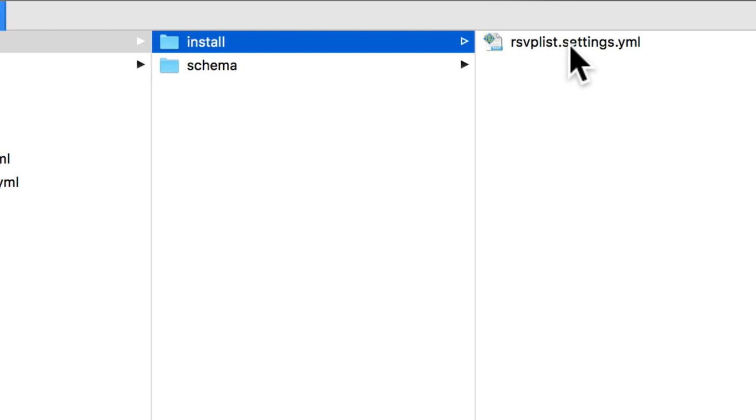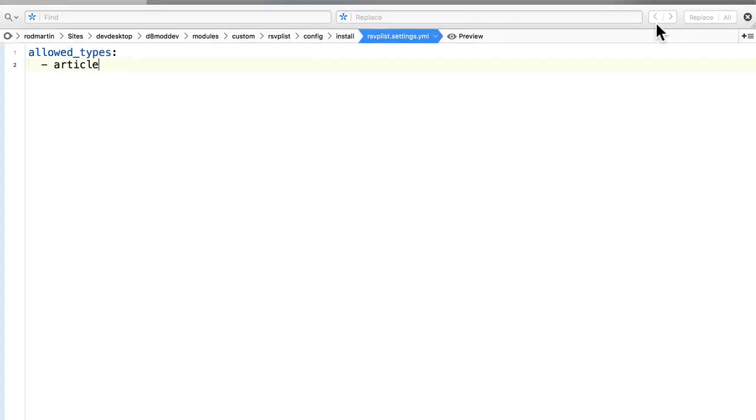In the RSVP list.settings.yaml file, go ahead and add those two lines: allowed_types colon, new line, two spaces, dash, article, and go ahead and save that file.